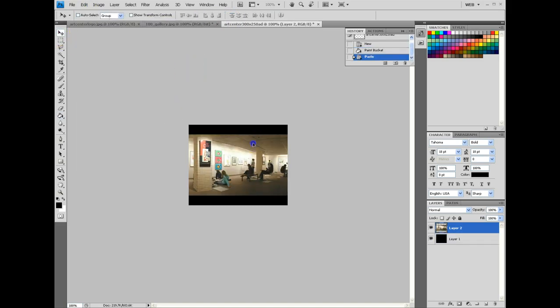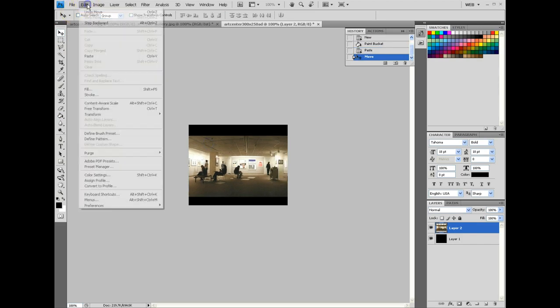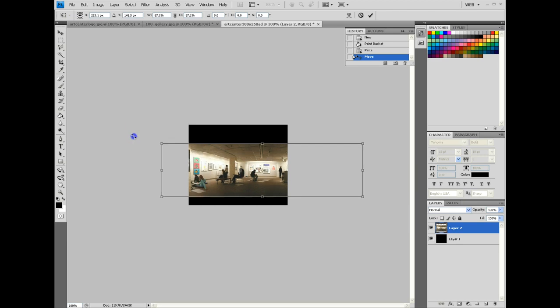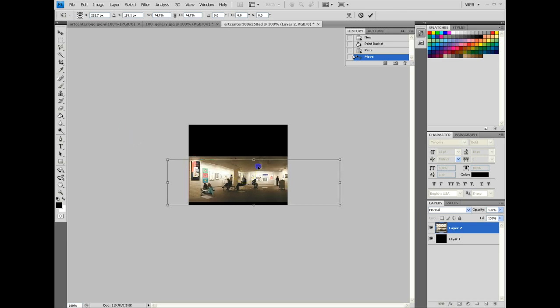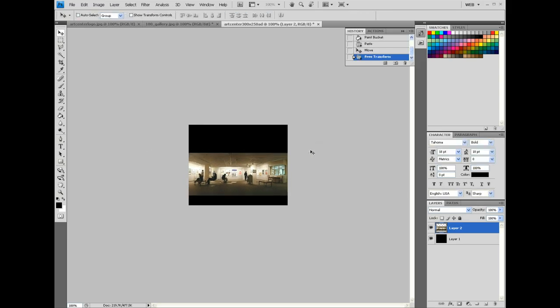So now I see that it's a little too big, so I'm going to have to resize again. So I'm going to go to Edit, Free Transform, and now I can resize the image again. So I'm going to go ahead and just leave it at that right there. Make sure it's kind of centered at the same time. Yeah, that's fine. And I'm going to go under Image.